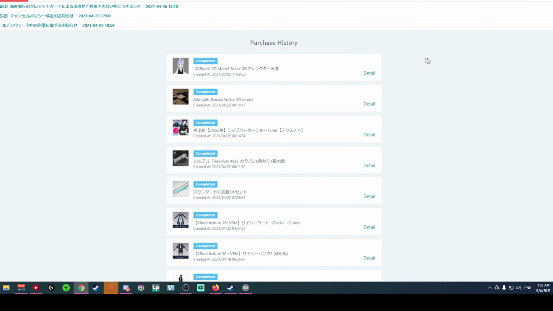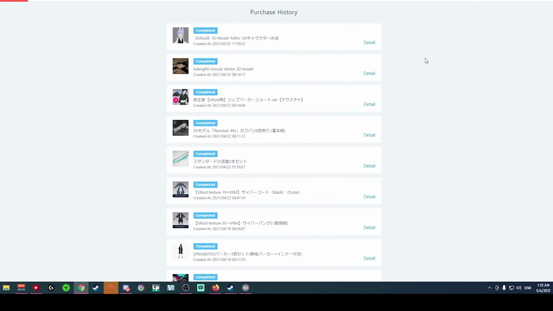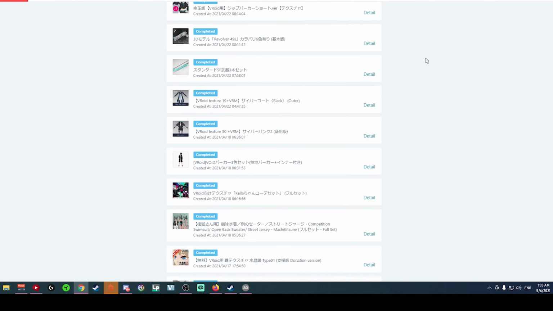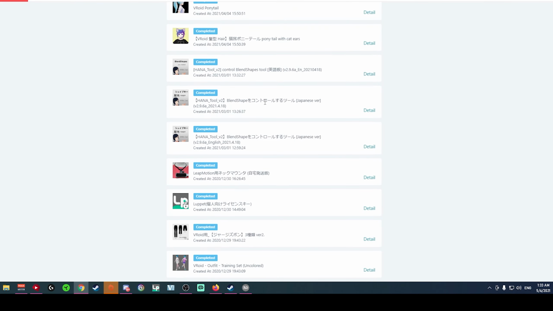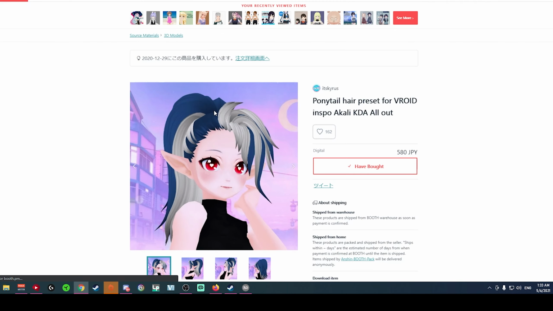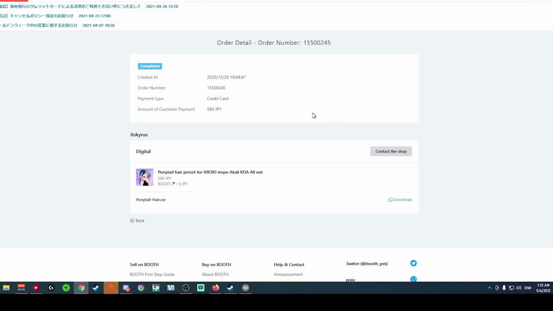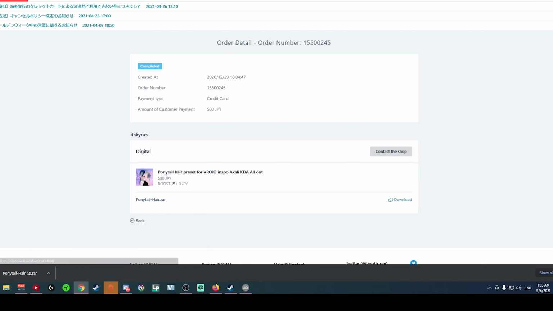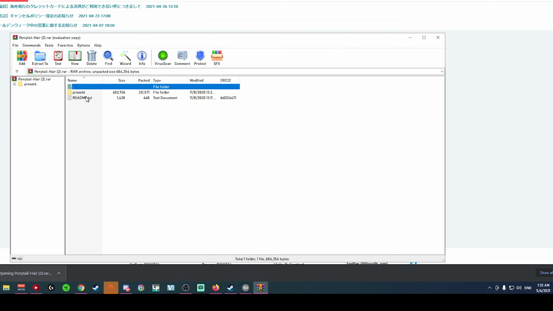So here you can sort of see some of the things that I bought. What you can do is, let's just take a hairstyle. This is the first thing that I bought, and I really like ponytails. So what I did was I bought it, and then I downloaded it, and then it became a ponytail hair preset.